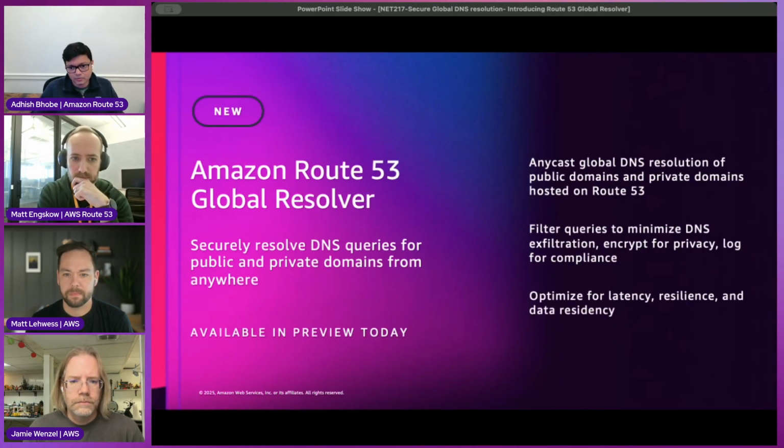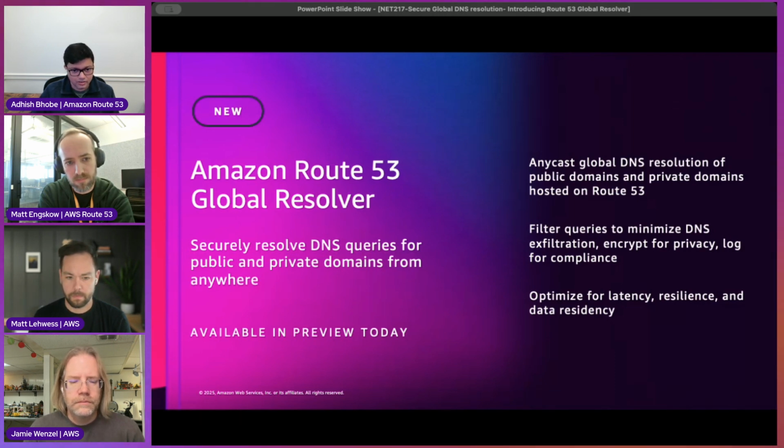So with Global Resolver, we launched this at re:Invent. This is in preview, and essentially Global Resolver is an anycast DNS resolver that can resolve both your public queries out on the internet, but also private domains associated with Route 53 private hosted zones. The key feature of this is that it can resolve queries from anywhere as long as the traffic's coming from authenticated clients. And I'll get into how you can authenticate your clients, what different options you'll have.